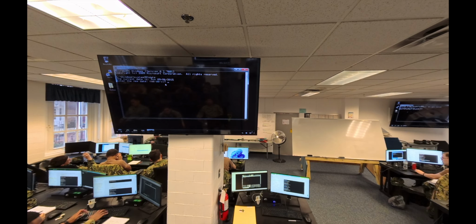It wants me to enter a new date, but I don't want to do that, so I'll do Control-C, and that'll exit out of that program. I can also type in the Who Am I program, and it returns the user, the Windows 7-PC user student.